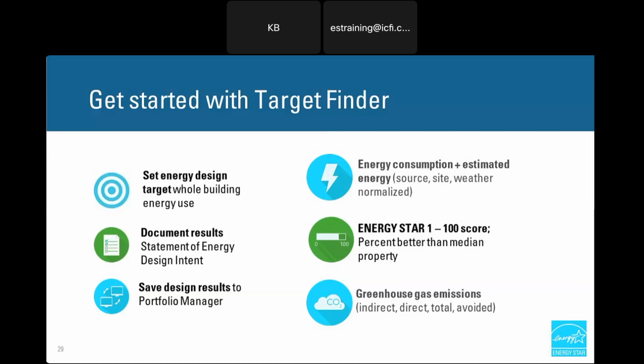And then also if you're working on something like, oh, this is making sense, we really want to come back and look at this, you can save it to Portfolio Manager and it will give you in your results table your energy consumption for your estimated or your consumed energy use for source and site, and it's weather normalized. And of course, you can get an Energy Star 1 to 100 score for those properties that are applicable, or it will show you a percent better than the median. And then it gives you your greenhouse gas emissions for indirect, direct, and total avoided.